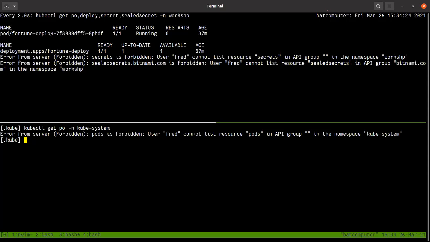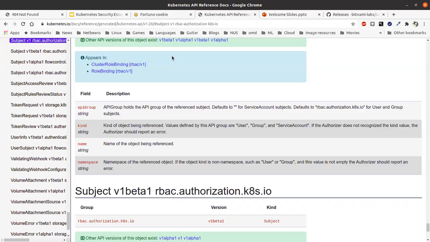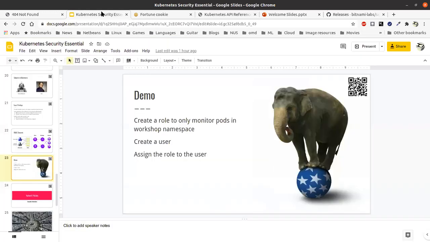You create a certificate, you sign it, and then you just give the certificate and the keys to your user and ask them to set up the kube config. Then they can do whatever they want. Okay, so that is role-based access control.